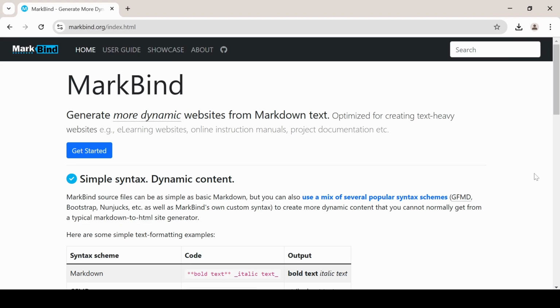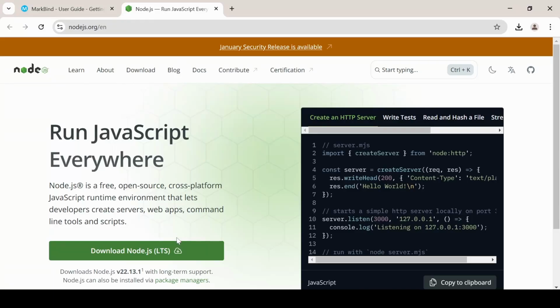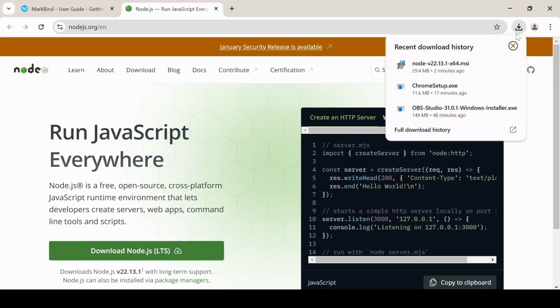Let's get started by installing Node.js and npm. So first, we want to navigate to the MarkBind website and we click on User Guide. Let's install a recent version of Node.js. Over here, we can click to download Node.js. Since I've already downloaded it, let's install it.